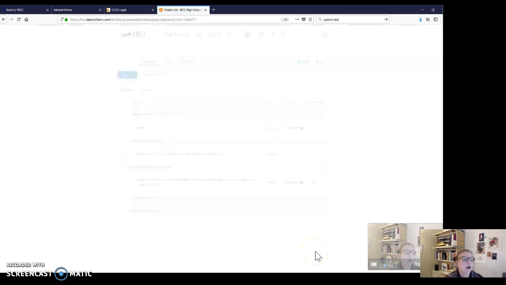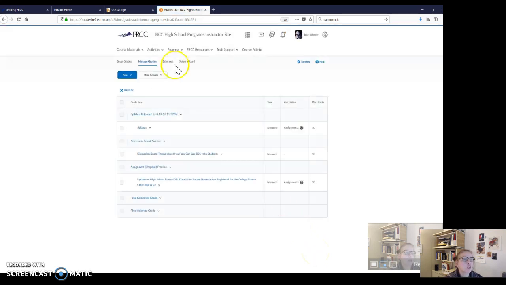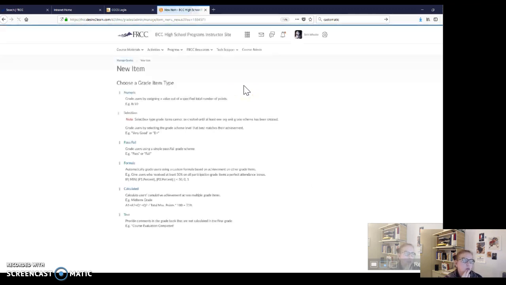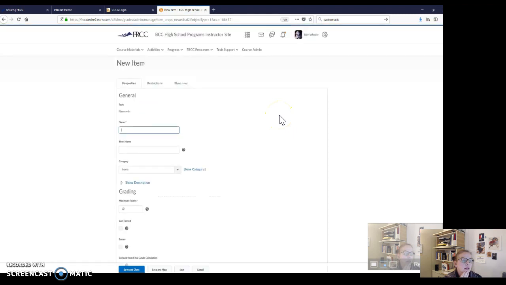And then new. I always choose new item. I don't even actually go through when I'm doing my grade book and add in separate categories as an extra step, because if I'm just doing a numeric item, new item means new column in the grade book. Let me just call this quiz. I'm just making up a silly one.